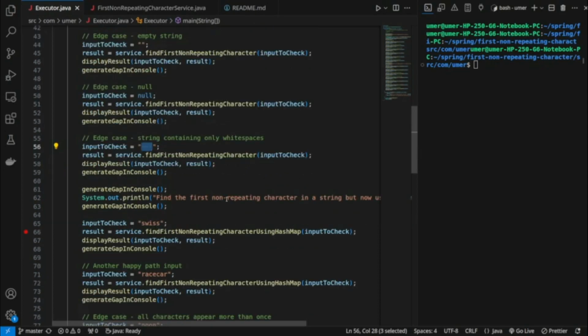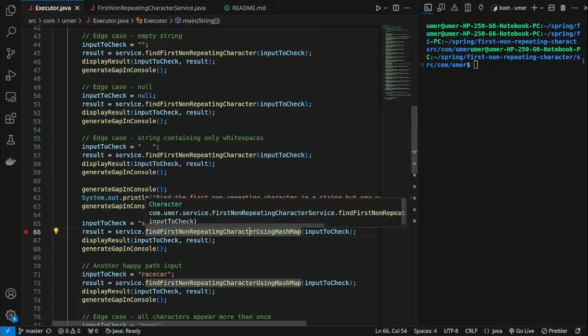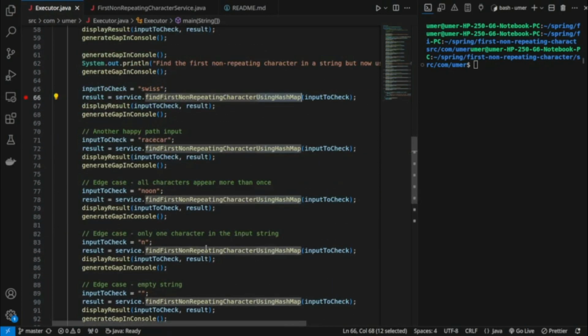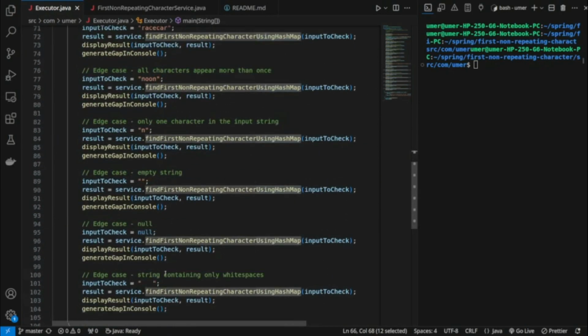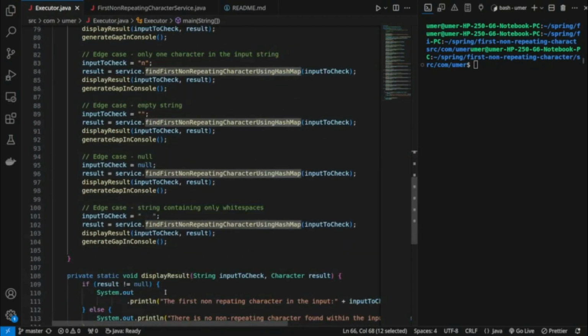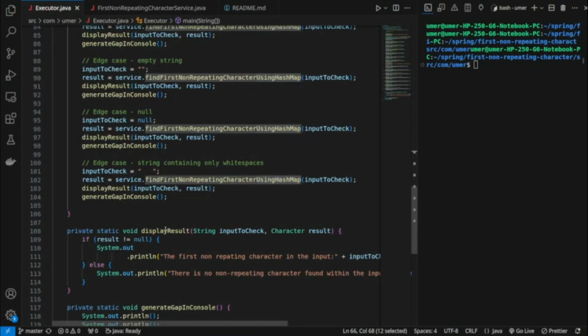And then the same thing is implemented again using the hash map, where I'm calling this method. This method is named like this just so that it highlights that this is a second approach. I didn't want to write find first non-repeating character 2 or something like that, but this is a bit more descriptive, but you can name it however you like, obviously. And here we also go through all of these scenarios.